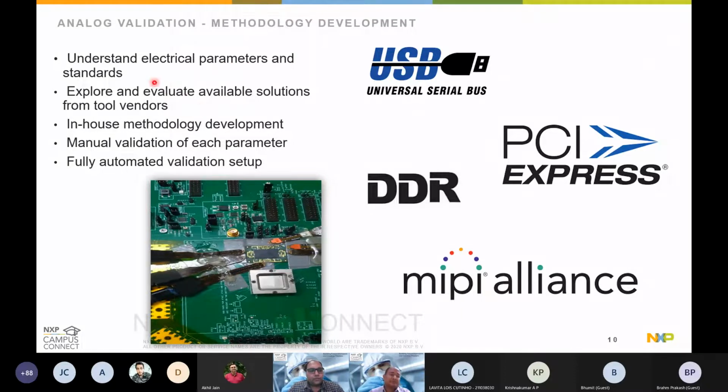Once I've understood that, next I explore the available commercial solutions. There are a lot of tool vendors out there. I'll just throw a random few names, like Keysight, Tektronix, Rohde and Schwarz, LeCroy. Those are all tool vendors which provide solutions, and they just give it to you as a package. So it is the ownership of the analog validation team to evaluate those packages to see if they are good enough for a robust kind of validation for the NXP products or not.